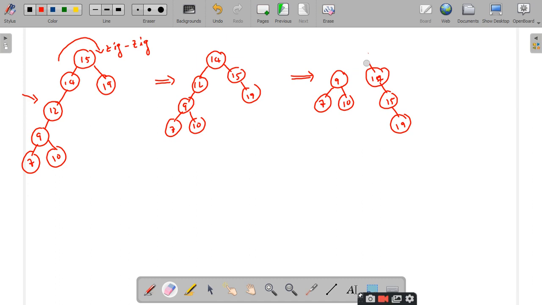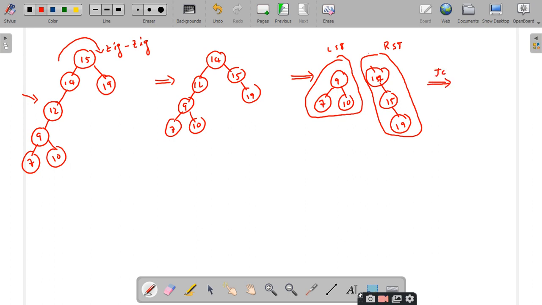Now you delete this root node. So what are the elements of the left subtree? This is the left subtree and this is the right subtree. So you have to perform join operation here. What does join operation say? You have to attach the right subtree as the right child of the largest element of the left subtree. So what is the largest element of the left subtree?